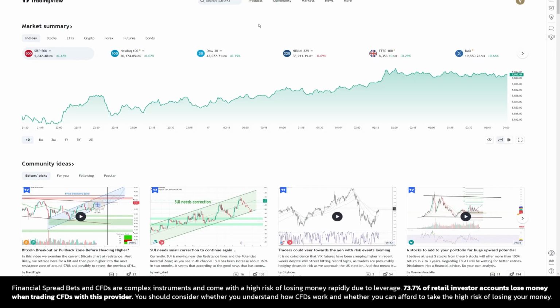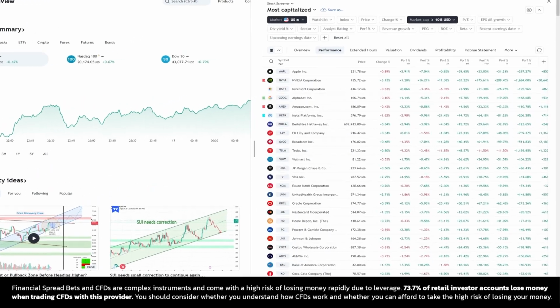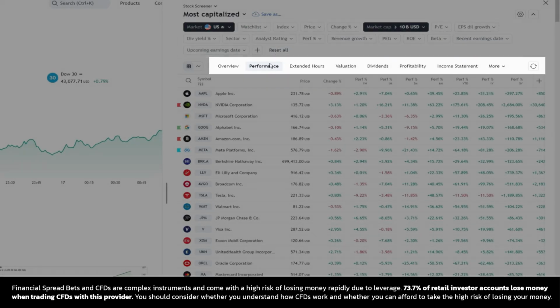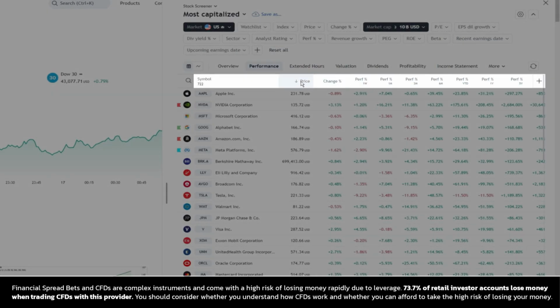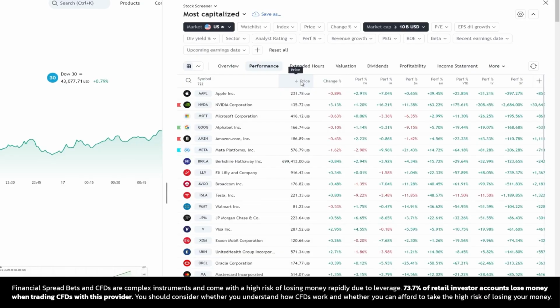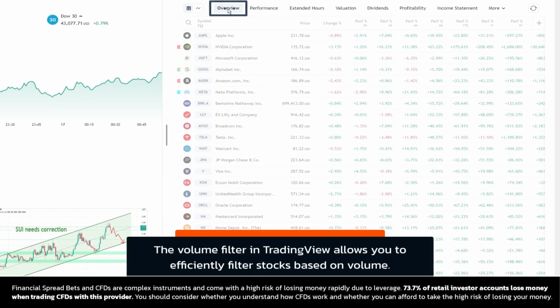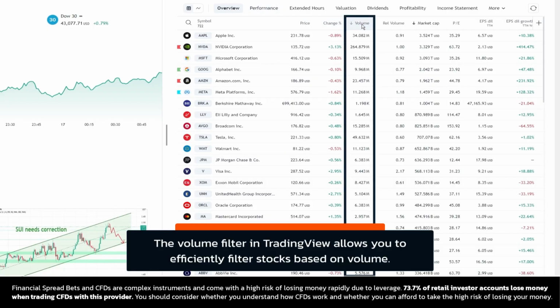straightforward and incredibly insightful. To begin, when you open the stock screener at the bottom right panel of TradingView, you'll notice a variety of filtering options available, each designed to help narrow down your selection based on specific criteria. For our focus today, we're zoning in on volume. Within the screener, you'll find the volume filter conveniently located under the Overview tab.